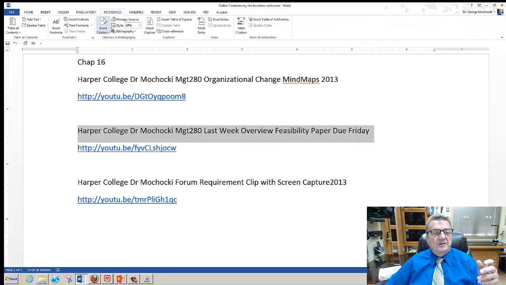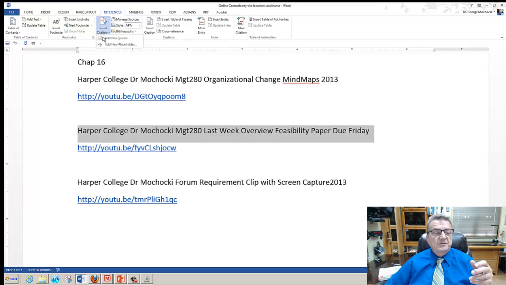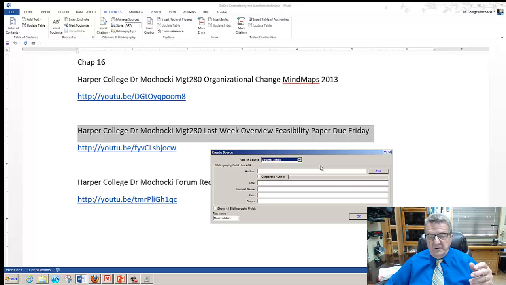You go references, insert citation. First you select which one you're looking at. I'm looking for APA. In business, you're always looking at APA, American Psychological Association, because it also has the date included in there. I'm going to do insert citation, add new source, and here's where my new source goes. And I can put it anywhere. Do you see what I'm talking about?